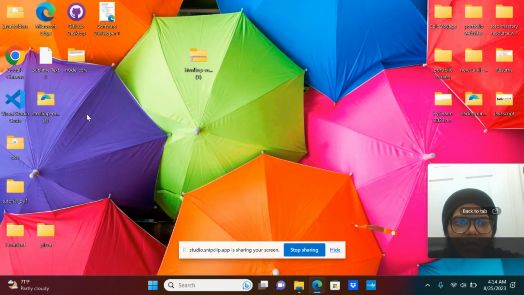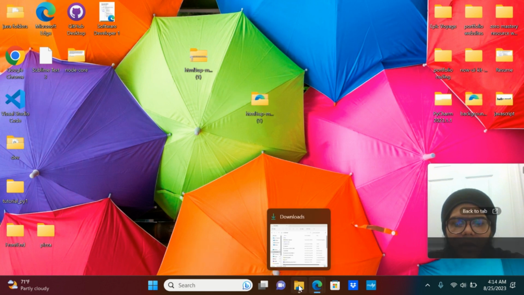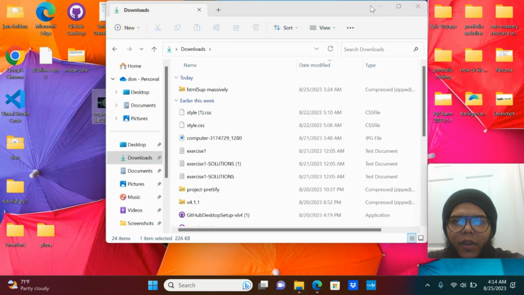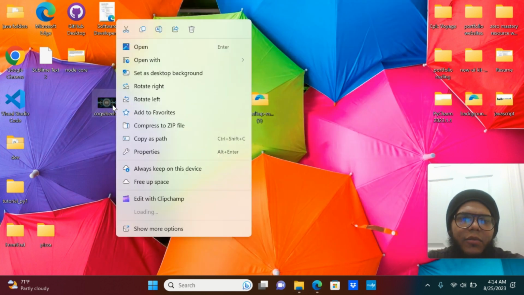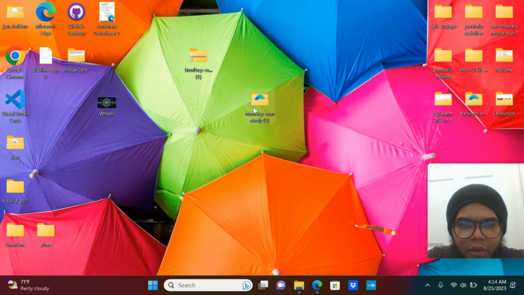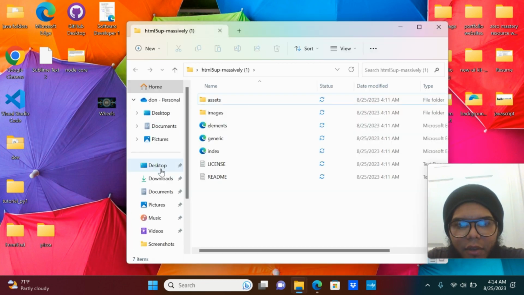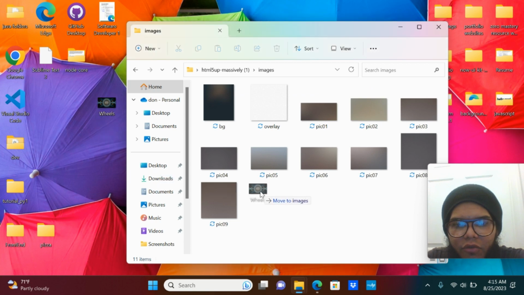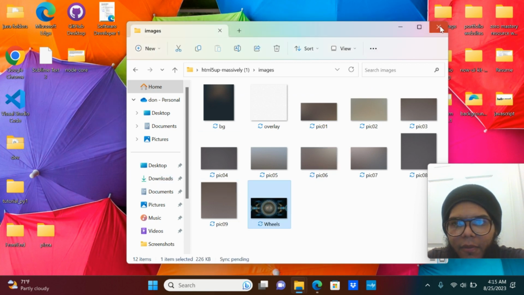Now that we have that set up, we're going to go into My Files. We're going to go to the Cogwheels file, move it out here, and rename it. I like to make the name shorter, so when I'm typing it out while importing the picture, it makes it easier. We'll just say Wheels. Then left click on your HTML folder, go to Images, and drag and drop it into that folder.